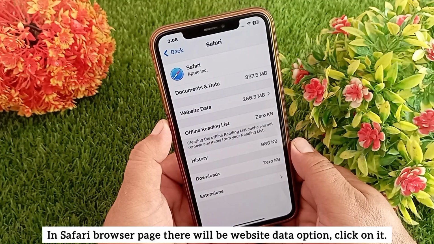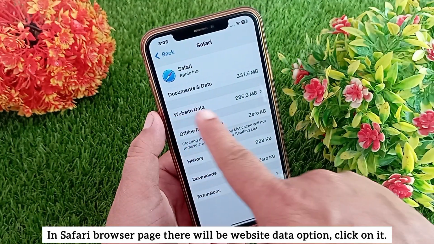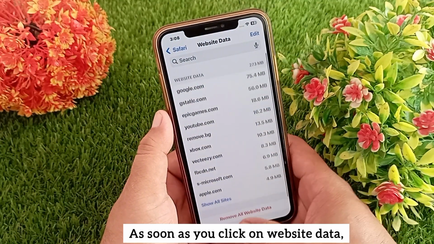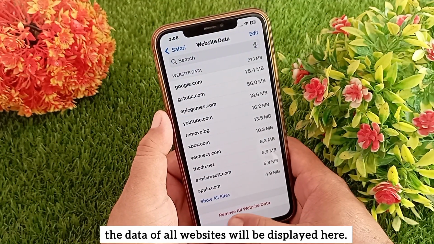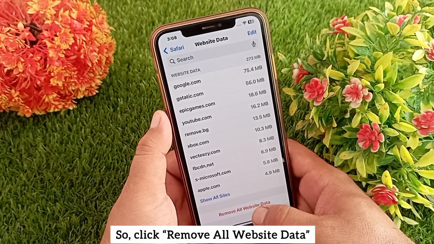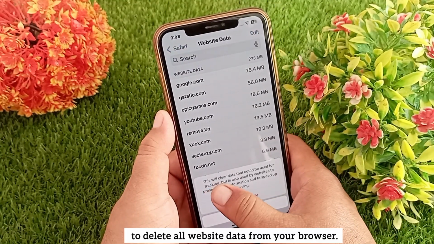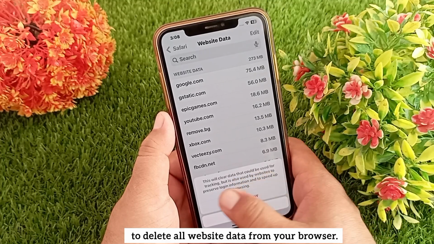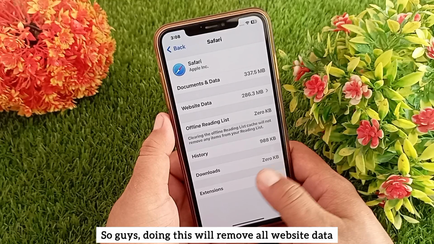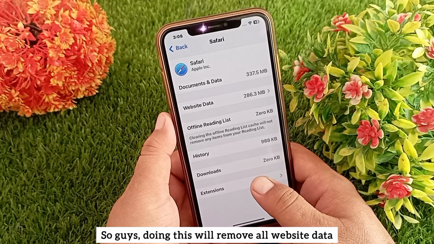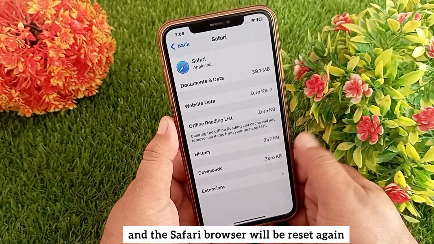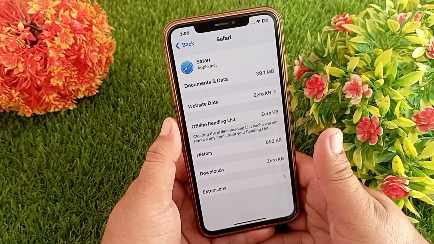In the Safari page, there will be a Website Data option. Click on it. As soon as you click on Website Data, the data of all websites will be displayed here. So click on Remove All Website Data to delete all website data from your browser. Click Remove Now. So guys, doing this will remove all website data from your Safari browser and the Safari browser will be reset again. That's it.